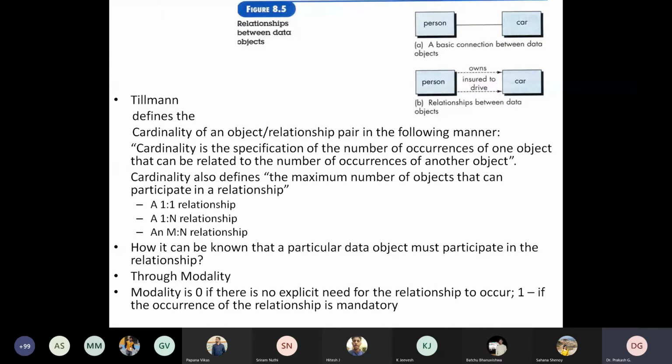Now my question is, there is one object called person, another object called car. Between these two data objects, I can establish a basic connection, and there is also some relationship, which you can see from the diagram. Now the question is whether this is a one-to-one relationship, a one-to-n relationship, or an m-to-n relationship. Now tell me. One-to-n relationship. 1 to n. Okay.